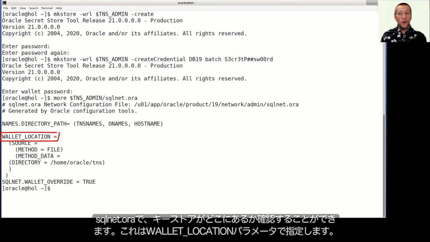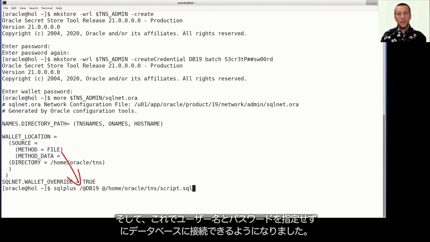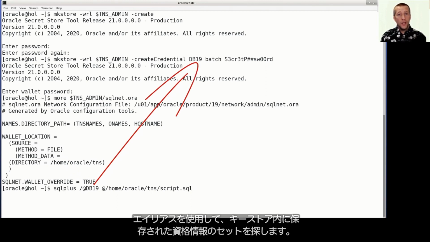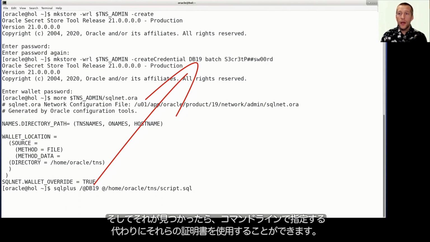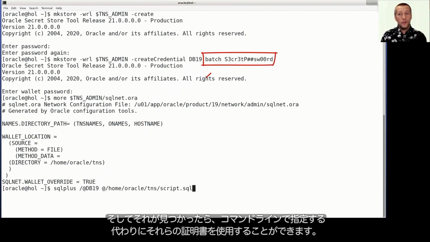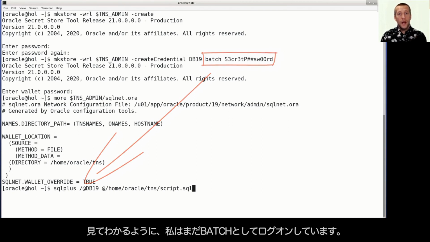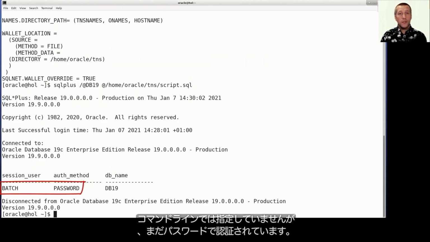Now in sqlnet.ora, you can see where the key store is located. It's specified with the wallet location parameter. And now I can connect to the database without specifying a username and password. It uses the alias to look in the key store for a set of stored credentials. And when it finds it, it can use those credentials instead of specifying them on the command line. And as you can see, I'm still logged on as batch. I'm still authenticated with a password, although I haven't specified it on the command line.